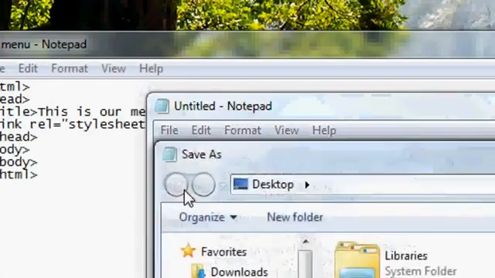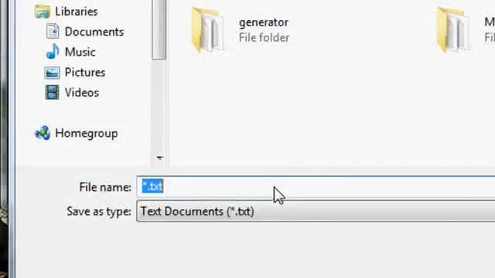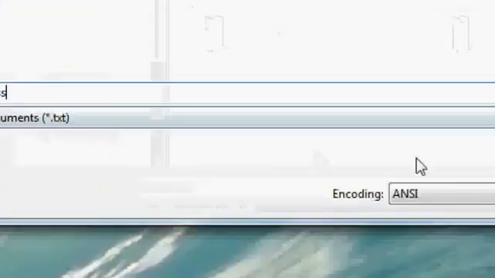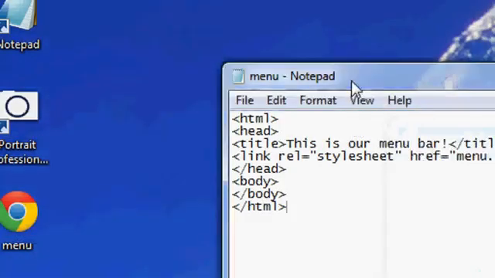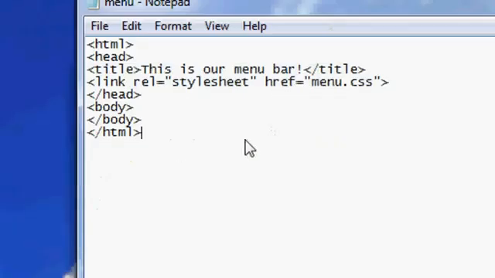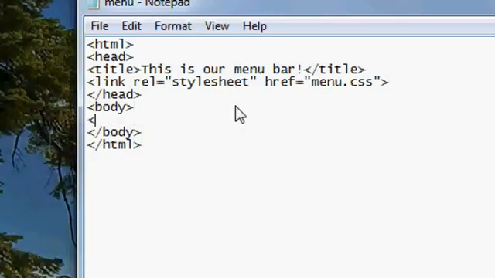So file, save to the desktop, and we're going to save this as menu.css. Remember what we said in the HTML was menu.css. So we can see it now, it'll open up in Dreamweaver if we want, but that doesn't matter because we're opening up a Notepad. Now we're going to go back to the menu, and we're going to create the custom tag. So we're going to do div class equals menu because that's the custom CSS we created.